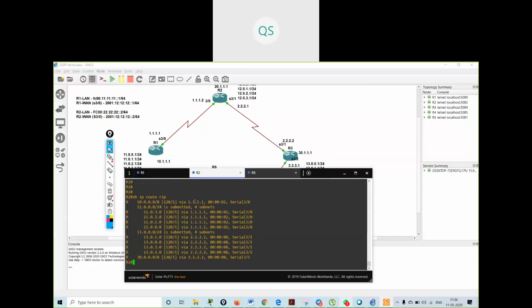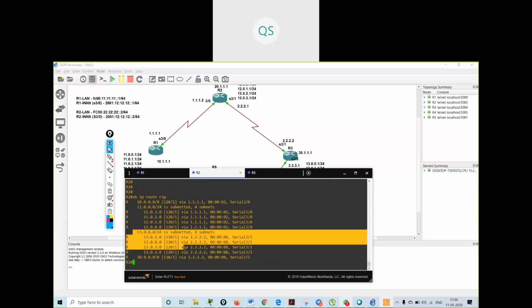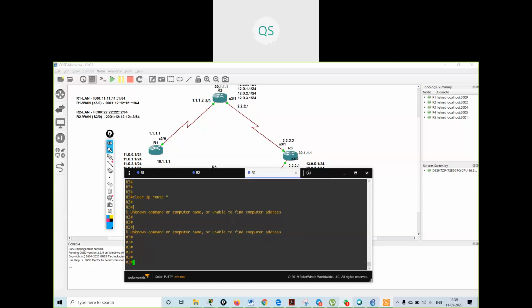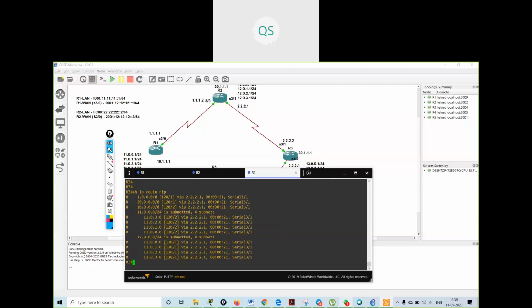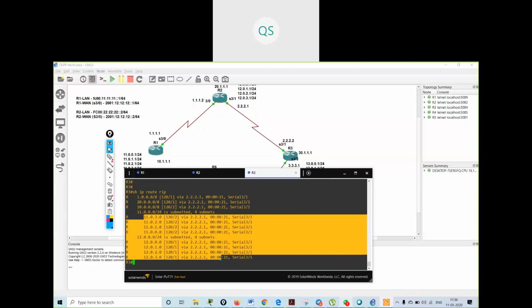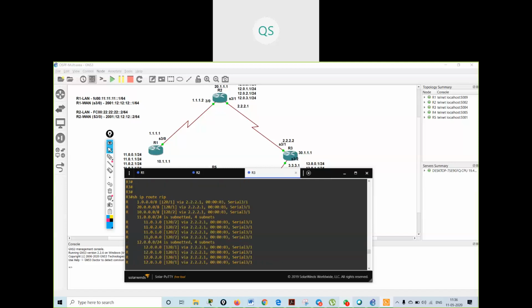See, now I am getting the 13 dot network as well as the 30 dot network. And over here in R3, if I go, the routing table will be the same as it is. It will take the updates, but it will not send any updates.